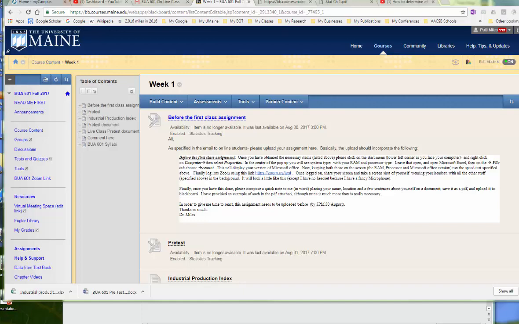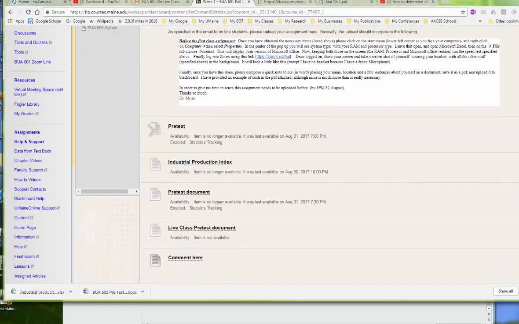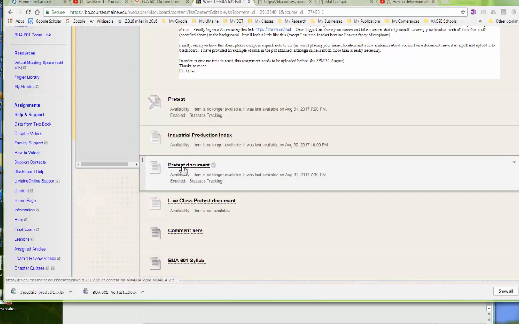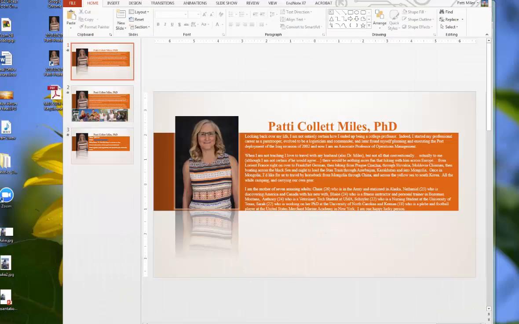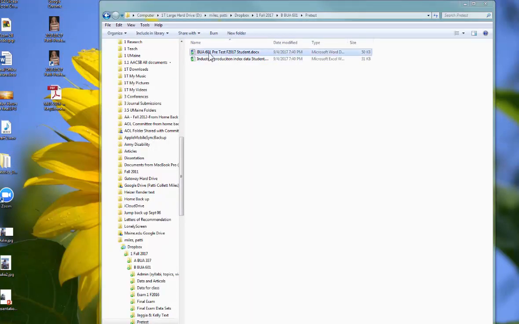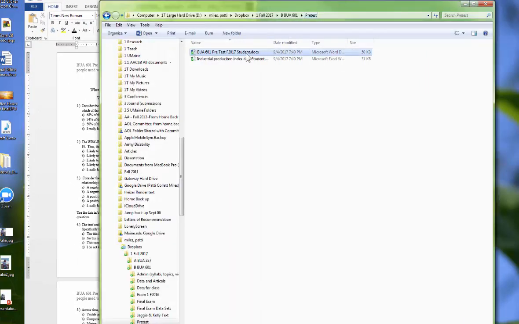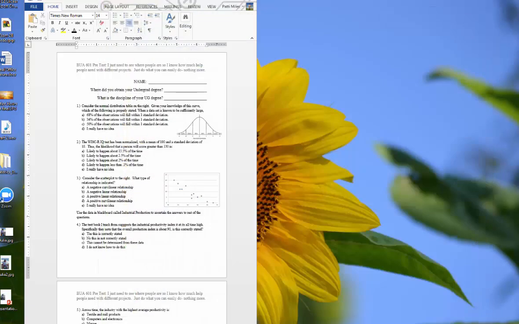So first thing is, I am logged on to week 1 where the pretest is, so that I could show you what you would do here. You would start with the pretest document, click on it, download it, which I've done, and also download this document as well, the Industrial Production Index, because we needed both of those to do this project that we were doing. So now I'm just going to slide this to the side, and I'm going to open up the pretest document and slide that over here, and the industrial production data as well. Leave that sitting up here on the side.